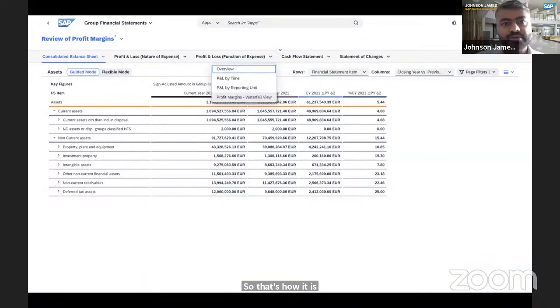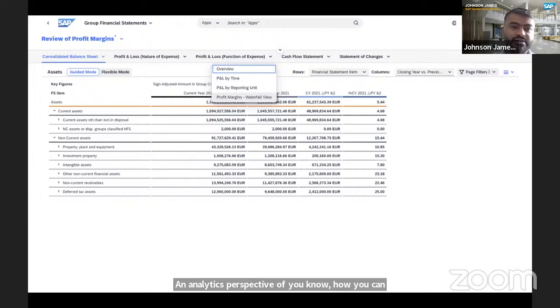I also want to show you, from a KPI and analytics perspective, how you can leverage dashboards which are pre-built on S/4HANA Public Cloud. In this particular screen, we have logged in as a group accountant. Now we are using this Fiori app called Group Financial Statements.